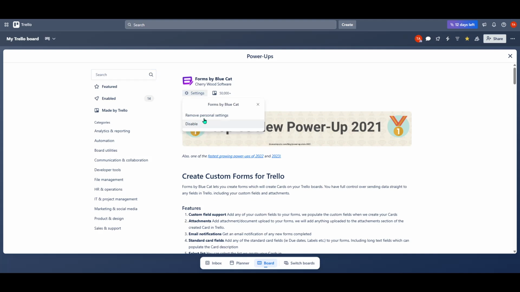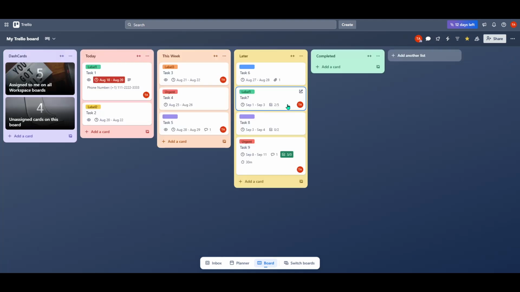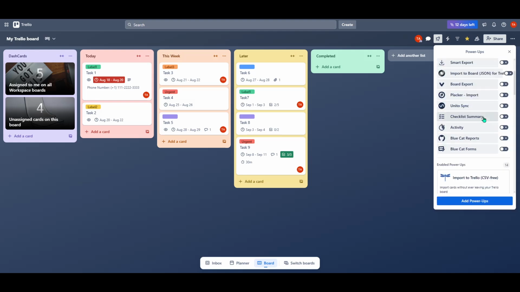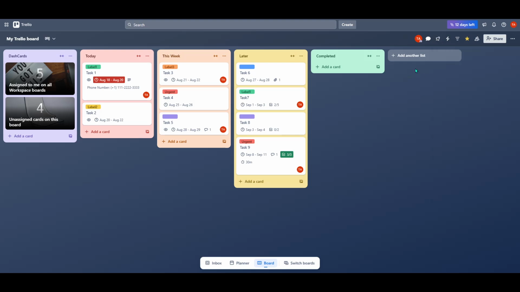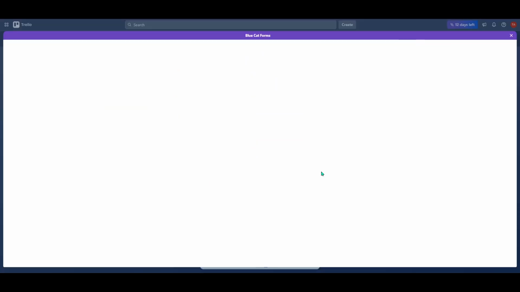Click on this Settings button to set up and authorize the power-up. Authorization is a simple process, but it's essential to ensure that the power-up has the right permissions to function properly with your Trello setup. Once everything is authorized, you'll notice a new shortcut button appearing at the top right of your Trello board. This button is your gateway to starting the form creation process. Click on this new shortcut button, then select Create Form from the drop-down menu that appears.